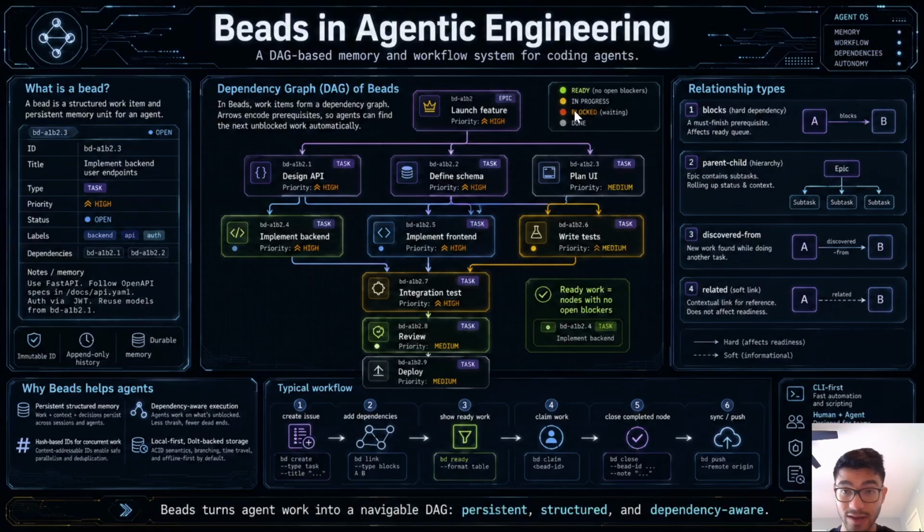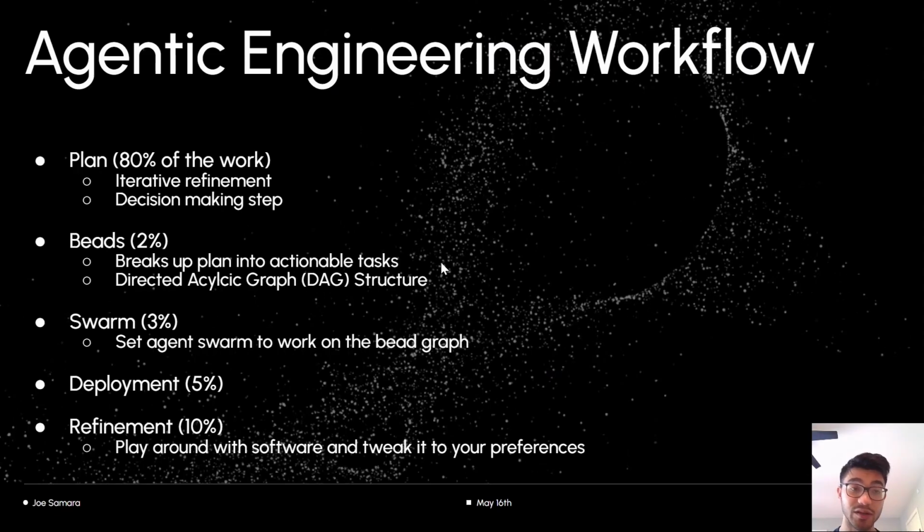And then blocked finally means that they shouldn't touch it because there are other beads that haven't been worked on yet. So you see how this keeps everything organized. You can think of beads or a bead graph as like the project management layer. It makes sure that the swarm maintains its cohesion. It basically keeps the swarm organized. And so you might not be surprised to see that swarm, setting the agent swarm off on the bead graph, is what comes directly after that step.